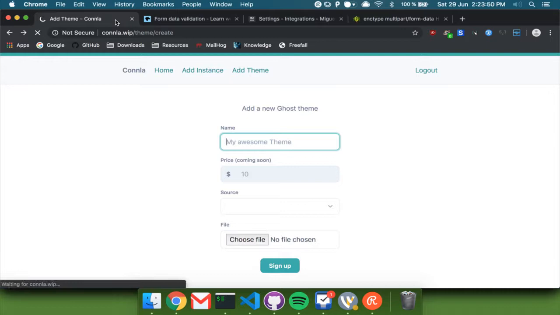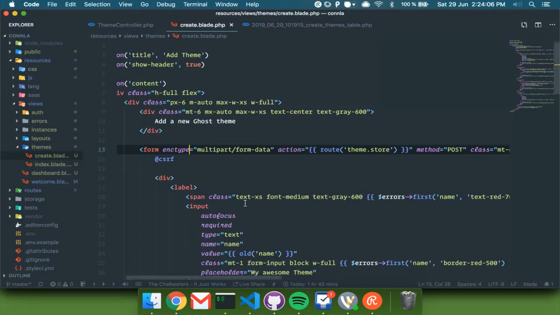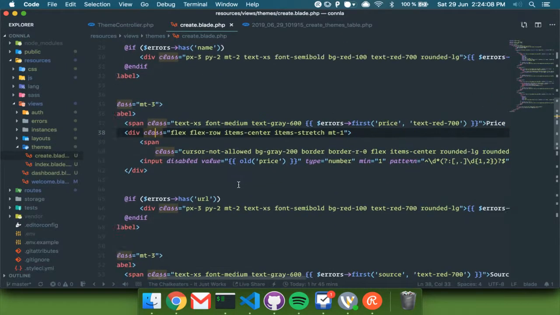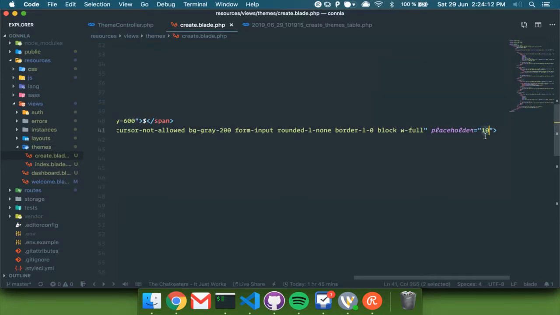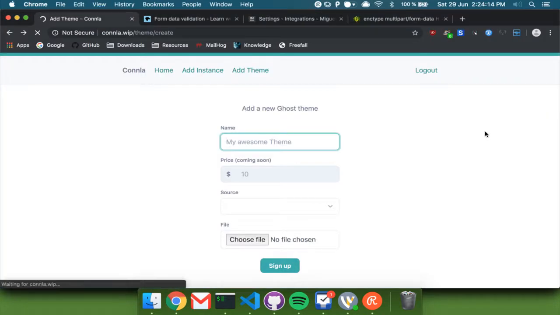So this should mean that anyone can add new themes just by uploading raw zip files, and later, when I build the GitHub integration, they can switch to it. I'm going to change the placeholder to 0 on here because it feels confusing that it's 10 and you can change it. So that's a lot better.